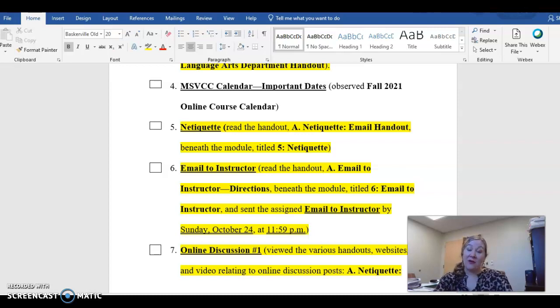Now, the way that I have our class set up every week is the class opens the week, okay? The week opens on a Monday morning, and then you are going to submit assignments by later on a Sunday night by 11:59. So you'll have almost a week to complete every single assignment. And sometimes you may have 2 assignments. Like this week, you have the email to the instructor and the online discussion 1.